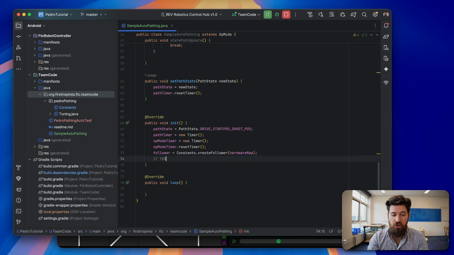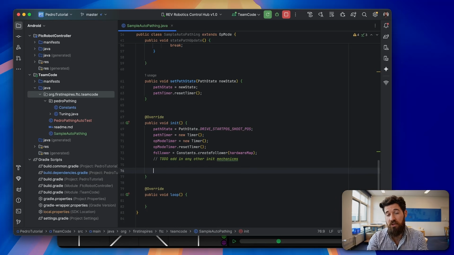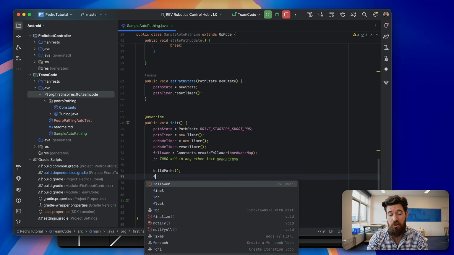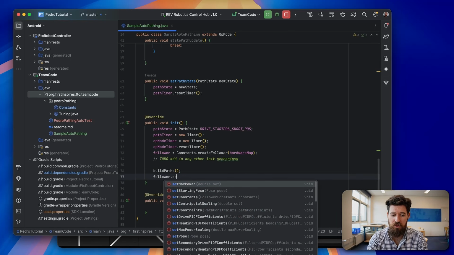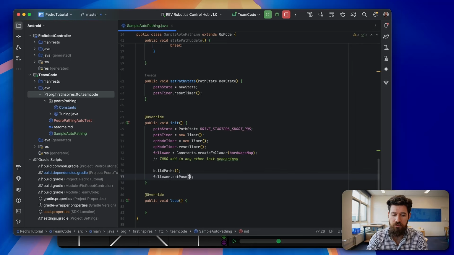Then in here, usually you would add in any other init mechanisms, limelights, your flywheels, whatever that would end up being. In this case, I'm just using a drivetrain. Then at the very end of this init, you need to make sure you actually call that build paths method. And then we're going to set our starting pose. So we're going to say our follower.set pose, and we're simply going to put in start pose. And that's going to tell our robot where we are in physical space.